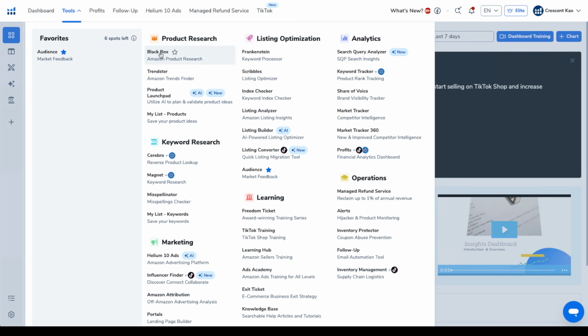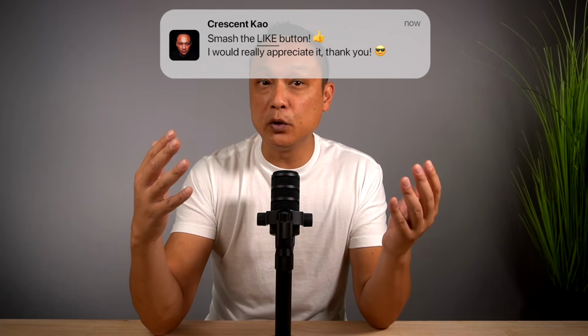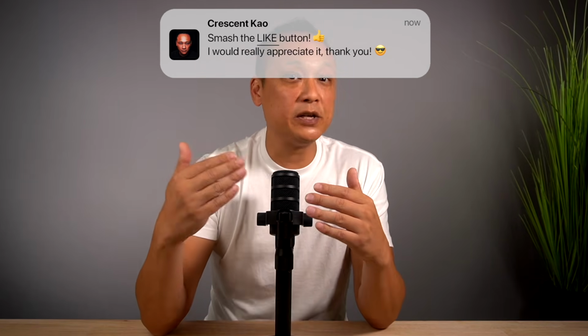First, under Product Research, you can see the Blackbox tool that I mentioned earlier. And this is one of my favorite tools. It's Helium 10's flagship product research tool, and in my opinion, is the best place to start for beginners. In fact, this is how I found my very first product.